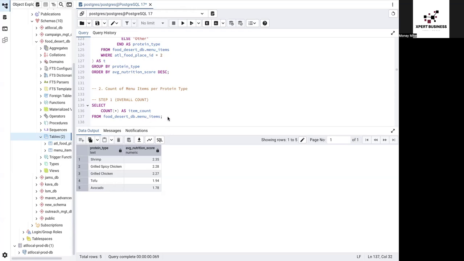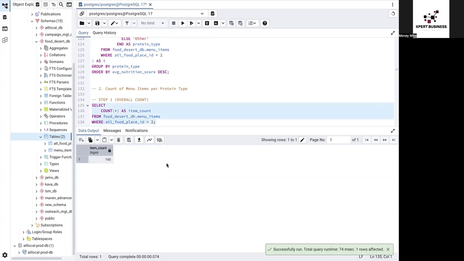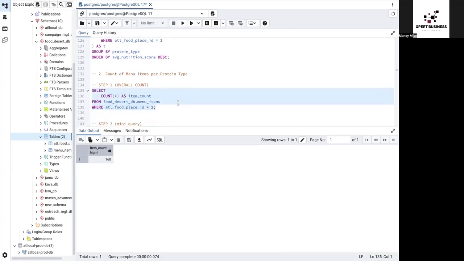Let me just run this query. And actually, let's make sure we always do this, because we are specifically looking at Gusto, and Gusto has an Atlanta food place ID of 2. So firstly, let's just run our count. As you can see, we have 160 menu items for Gusto.